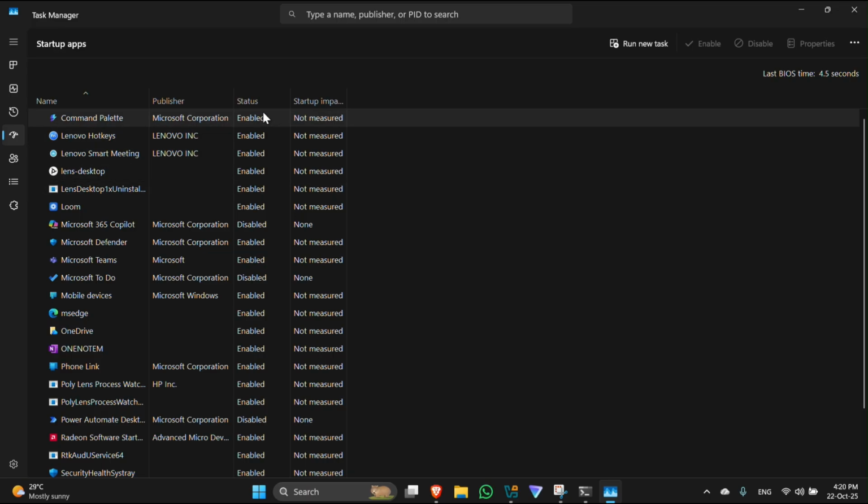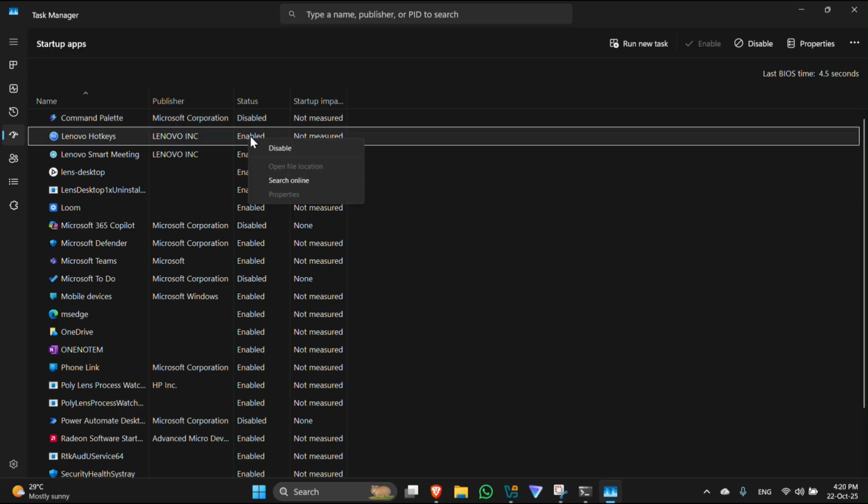As you can see, guys, I do have a few enabled, and to be honest, I just want to disable some of these apps. They just slow down my system. So for example, I just want to disable this one. I just right click and disable.